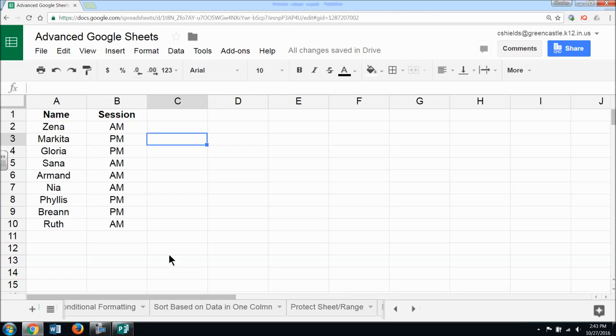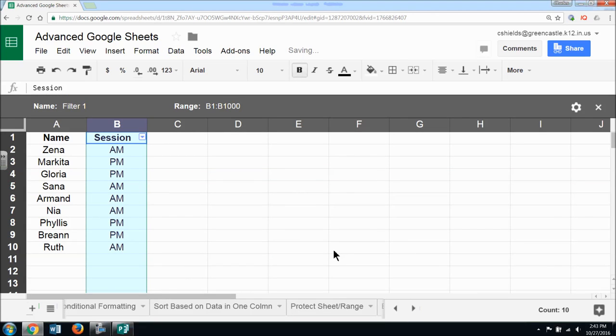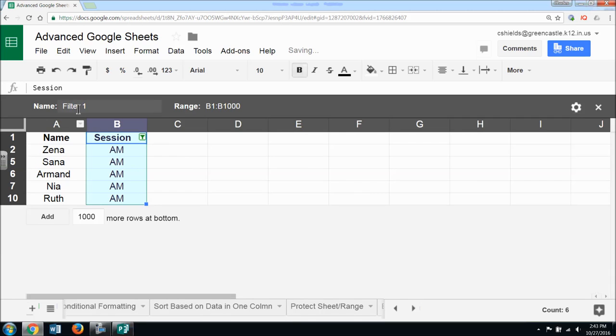Then I would want those people who I share the spreadsheet with to be able to see who their volunteers are. What I'm going to do is highlight the column that I want to filter by, and then I'm going to go to Data, and go to Filter View, and create New Filter View. And notice that I have the filter option that comes up on the column that I would like to filter by. So I'm going to filter for AM only first, and I'm going to hit OK. And now where it says the name, I'm going to change that to AM Volunteers.